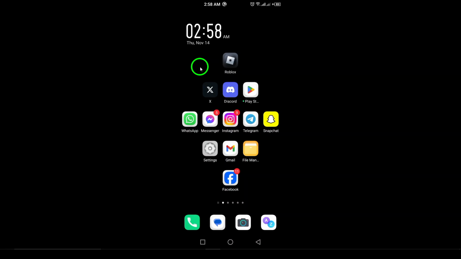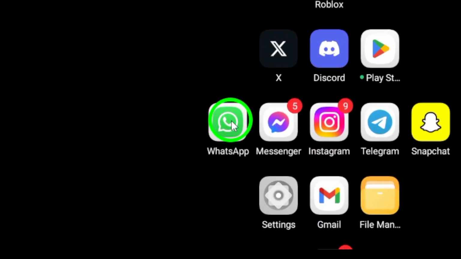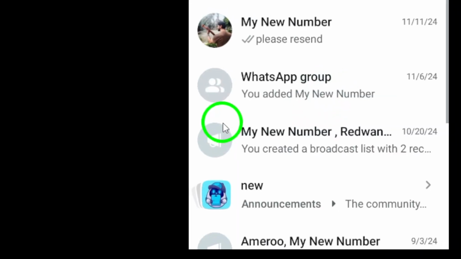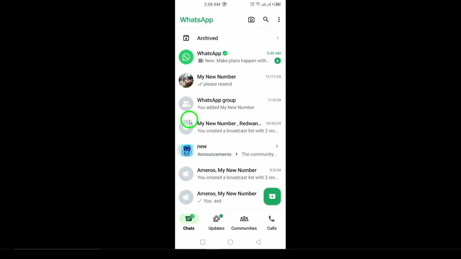Step 1. First, open WhatsApp on your Android device. Make sure you're logged into your account and ready to make changes. Step 2. Once WhatsApp is open, tap on the three dots icon at the top right corner of the screen. This will open up the menu with several options.